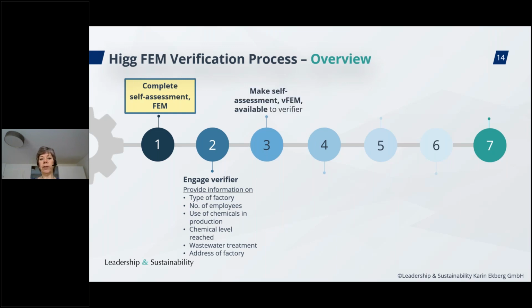Then you need to make your self-assessment via the VFEM available to the verifier. So this means that you actually need to have 2 modules. You could probably buy a package of this when you bought your self-assessment module, your FEM. You probably could buy the VFEM as well. If you haven't done so and want to do a verification, you need to buy the VFEM as well.